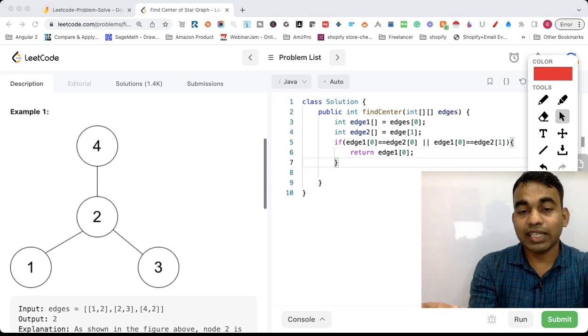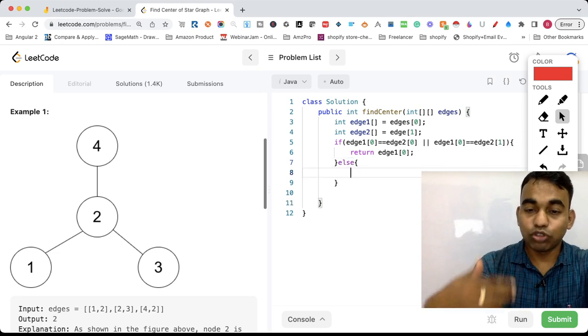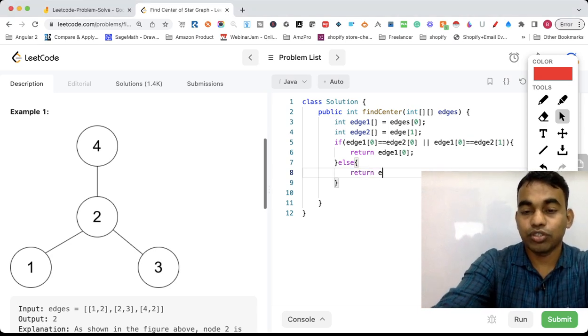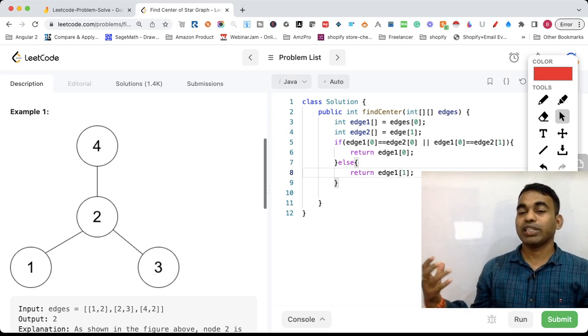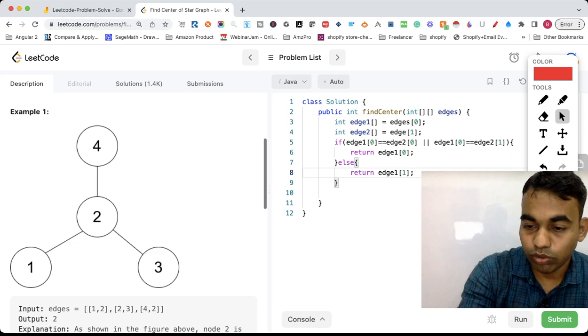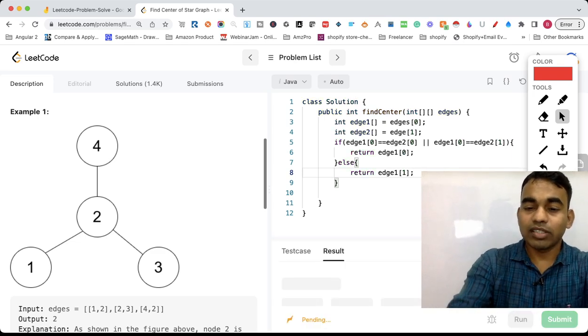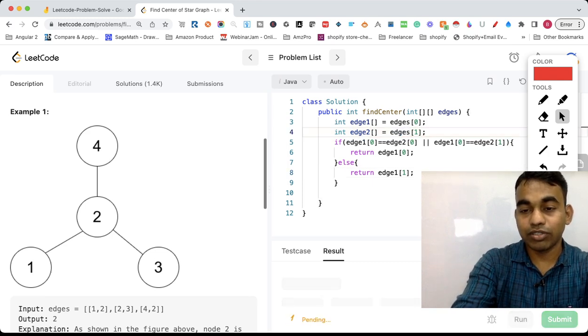If that is not the case, then definitely, since this is a star graph, I don't need to check for any other condition. Immediately I can return edge 1 of 1, because definitely the other vertex is going to be the center of that graph. So let's run this and see. There is a compilation error, because this is going to be edges, not edge, because that variable is edges. Okay, so this is accepted now.